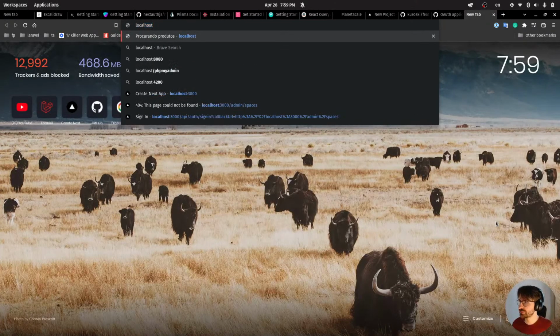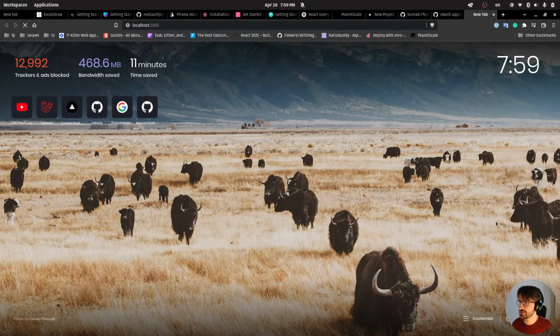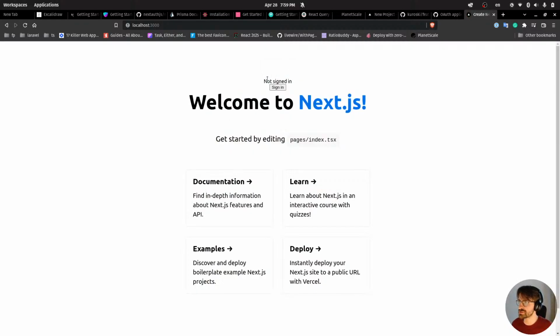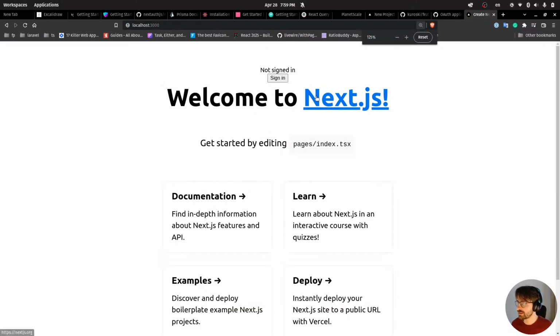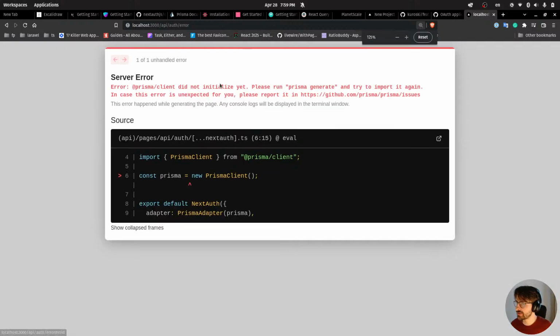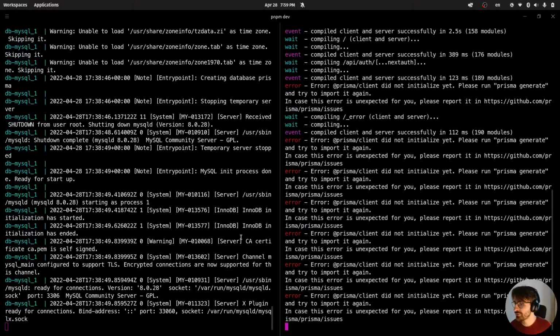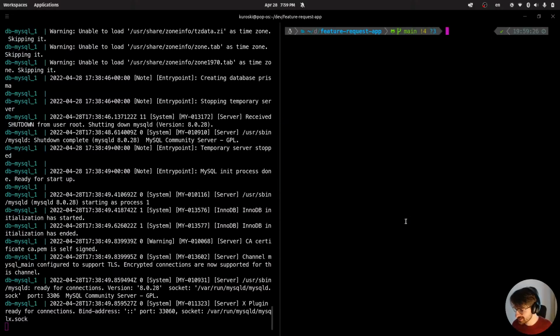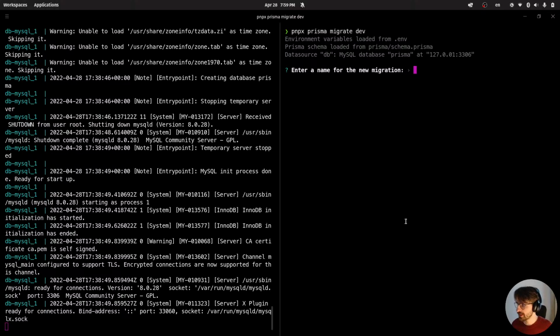So localhost 3000. Let's see our application here. So we are not signed in. Let's sign in. Oh yeah, obviously. We actually didn't initialize Prisma. Sorry about that. So pnpx prisma migrate, I think dev. Yeah. So bootstrap or maybe init, I don't know.